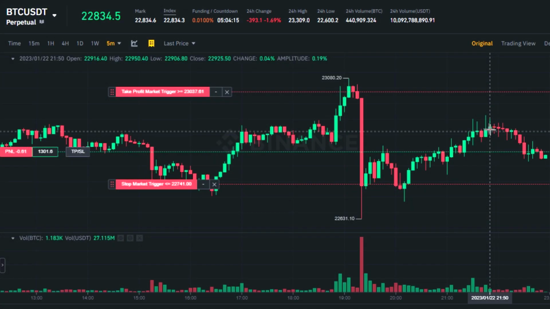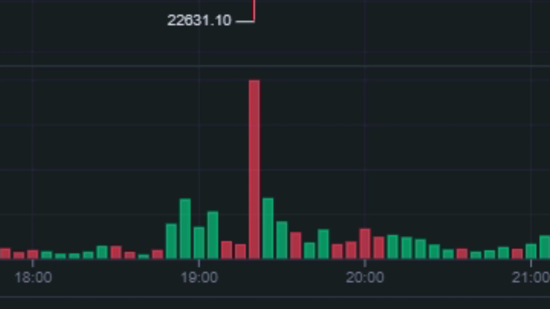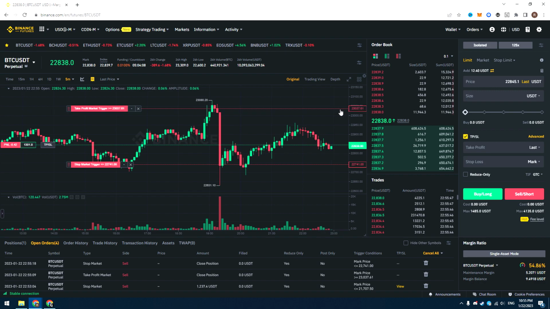And the last parameter is trading volume. It's how many coins have been bought or sold within this time interval. This is actually all you have to know about futures to start trading.